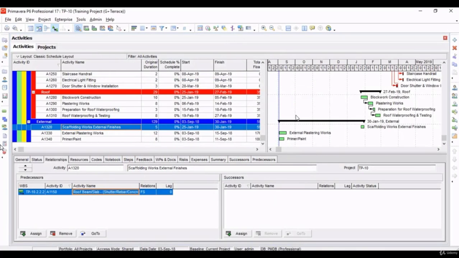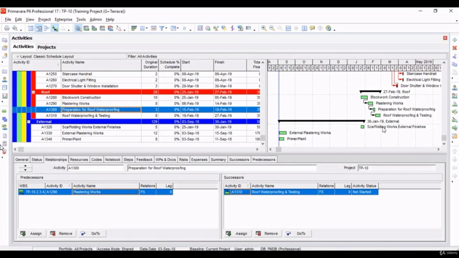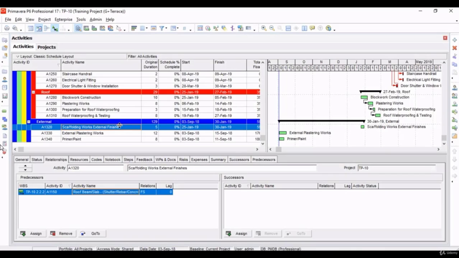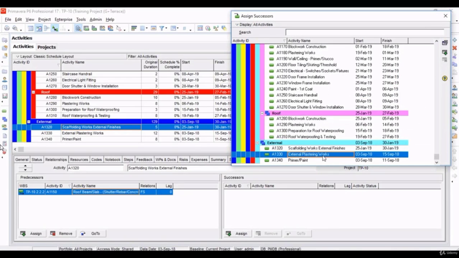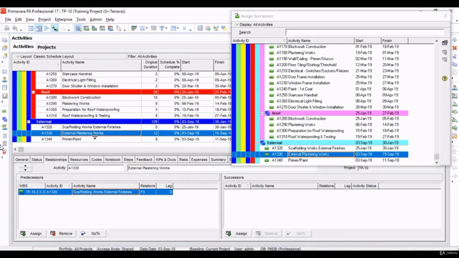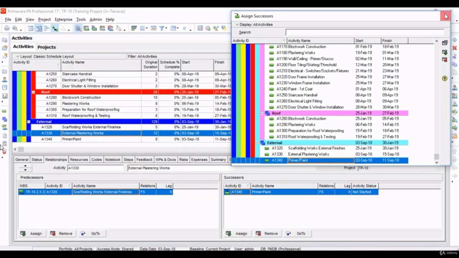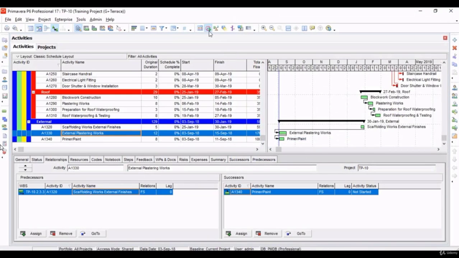Let's schedule this. Now you see this is moved ahead, but these two have remained in the same place because we have missed the relationship between them. Click on external plastering works, assign the successor, then it comes to the next activity. Keep this window open, select the next activity and click on assign again, and let's just schedule this.